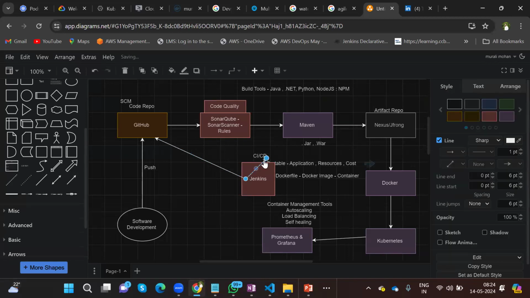In Jenkins, first, when the software development team pushes the code, my Jenkins will pull that code and send it for code quality. Once we are done with the code quality, my Jenkins will build the application. Once it is done with the building, my Jenkins will push the artifact, which is going to be stored in the Nexus repositories.